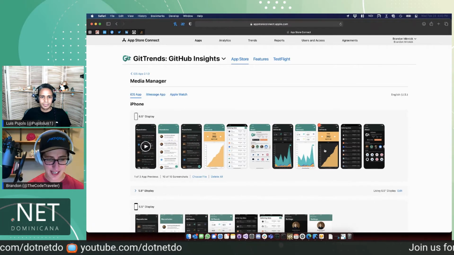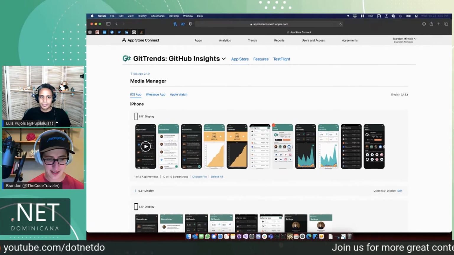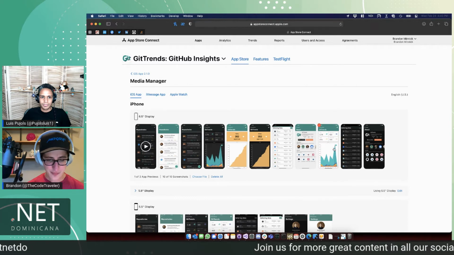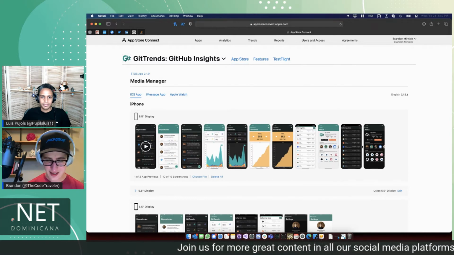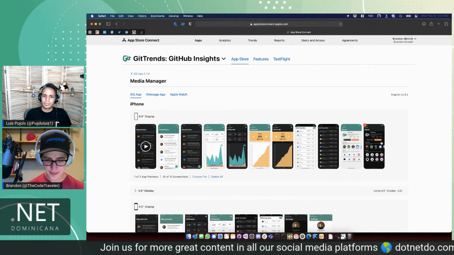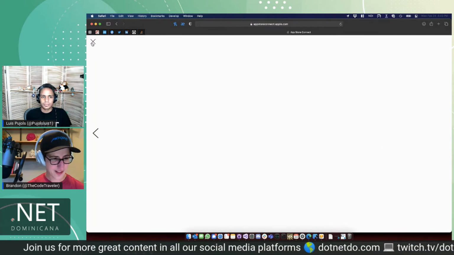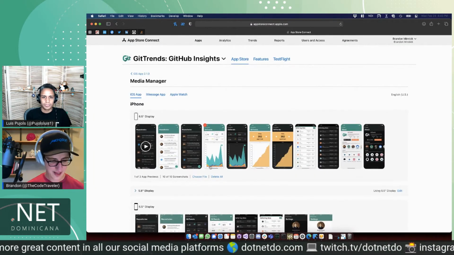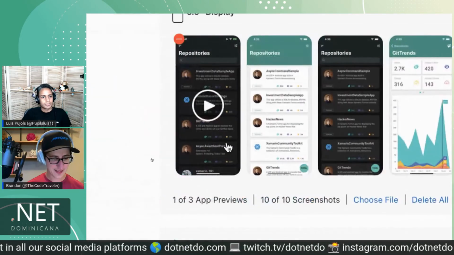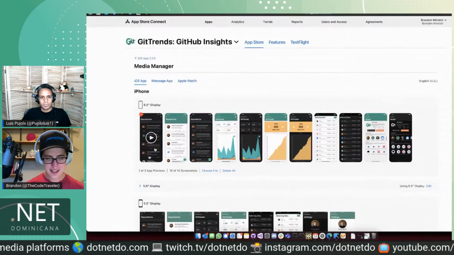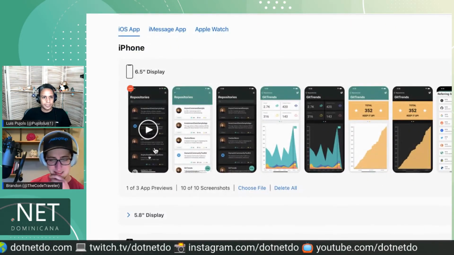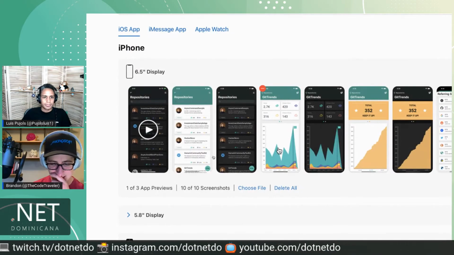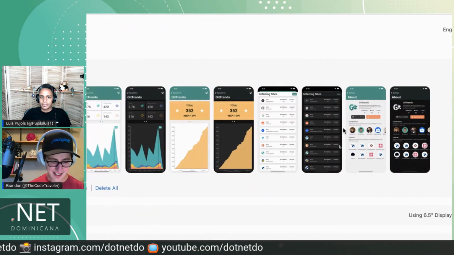I staggered these between light theme, dark theme. And I'm going to line them up. Let's see. How does that look? Yeah. Nice. I like it. All right. Sold.